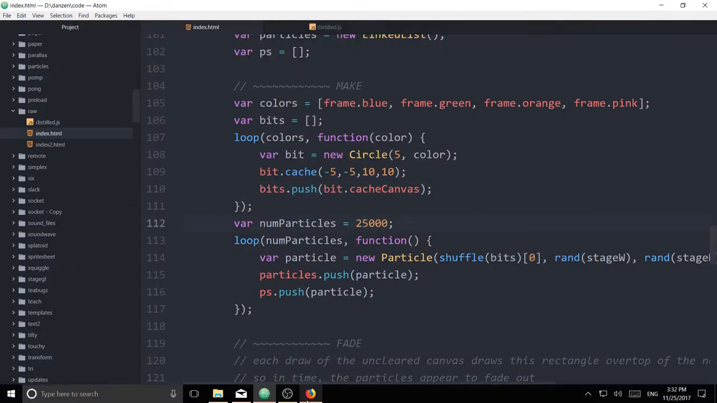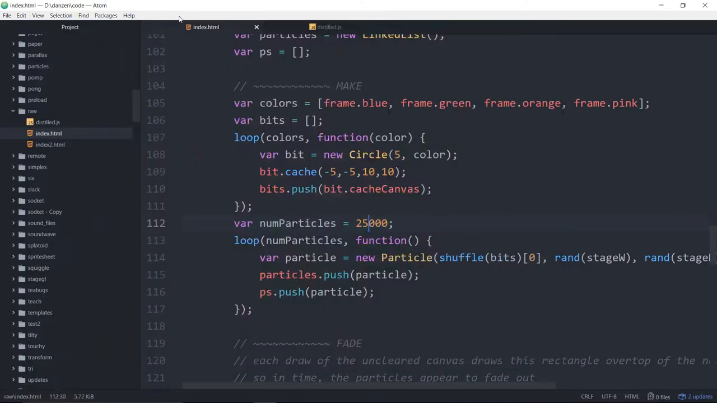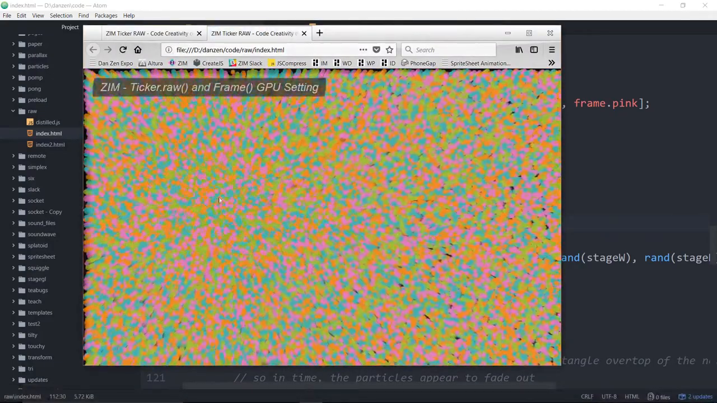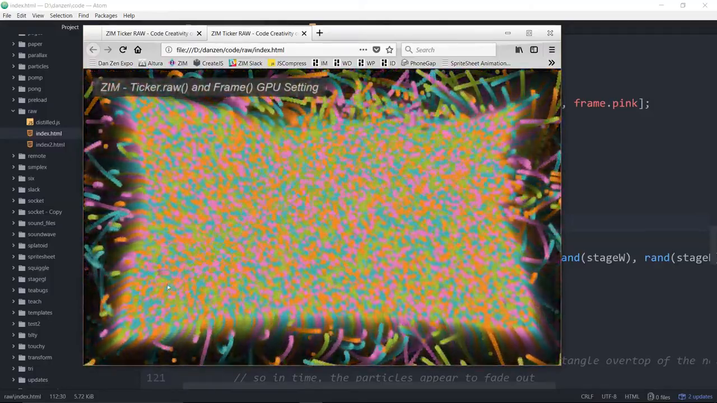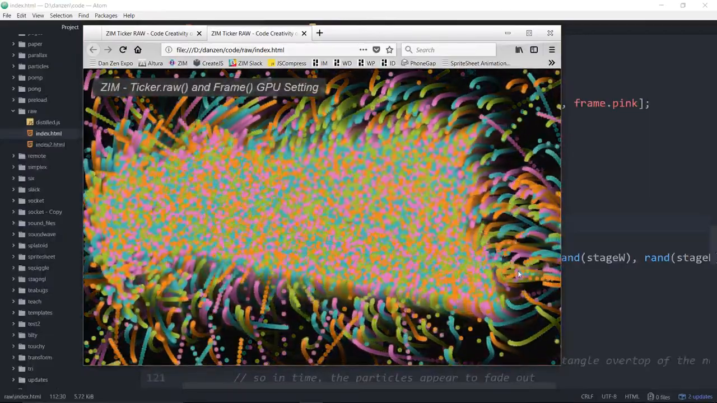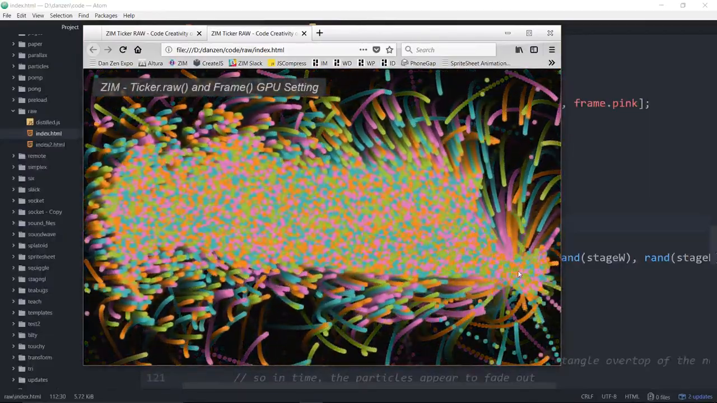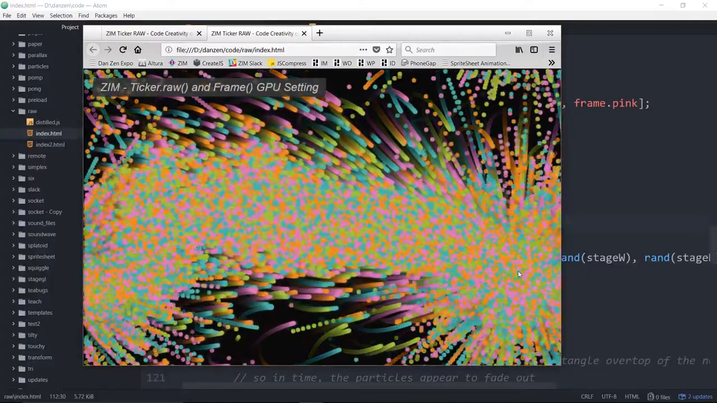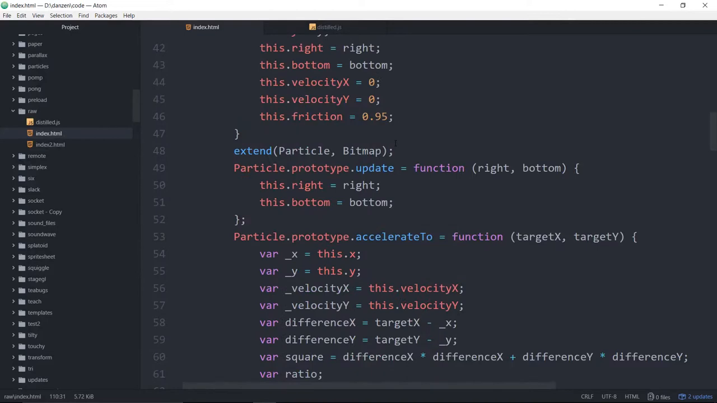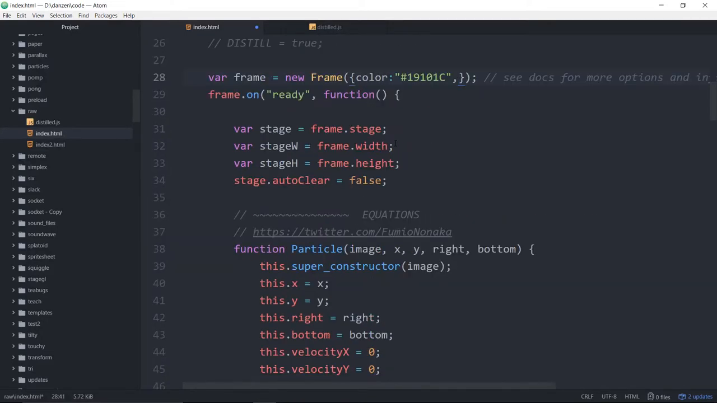25,000 particles. Refresh here. Oops, missed the refresh. Refresh. 25,000 particles. Bog. So there we are. I mean, it's not completely bogged, but okay.